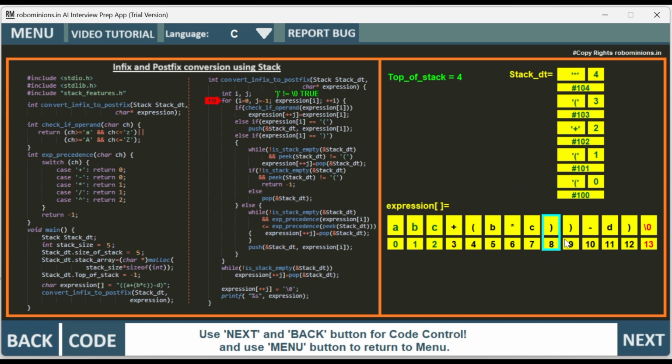So expression at 8 is closing bracket. Closing bracket not equal to null is true. It checks if operand. It is not in the character range, so it returns 0, and the if condition is false. So it goes to else if. It checks whether it is opening bracket. No, it is not, false. Check if it is a closing bracket. Yes, it is a closing bracket, so it is true. So it comes to the while, not of is stack empty.